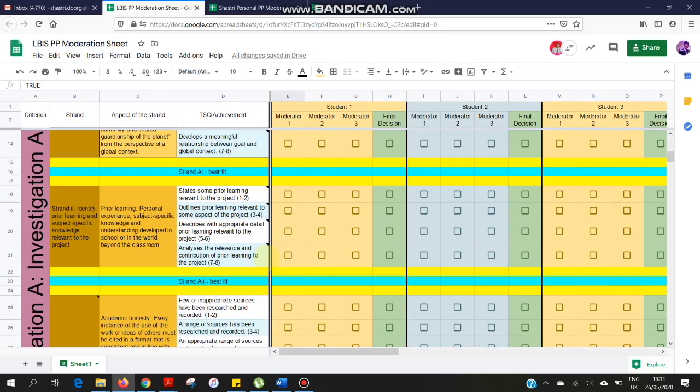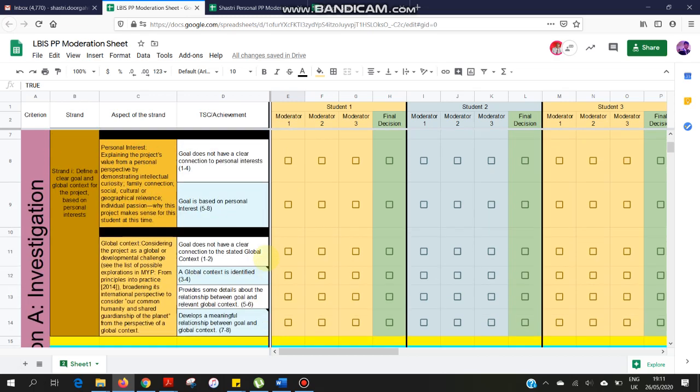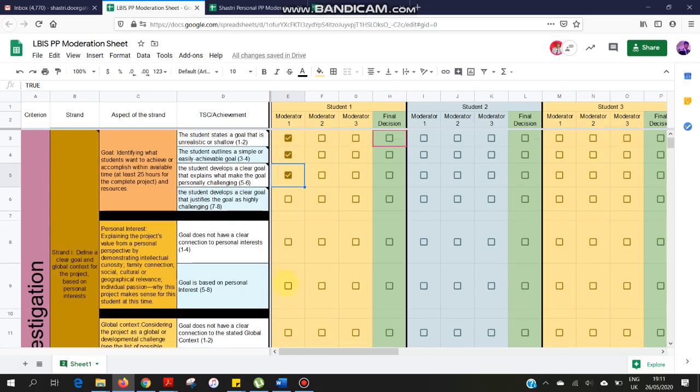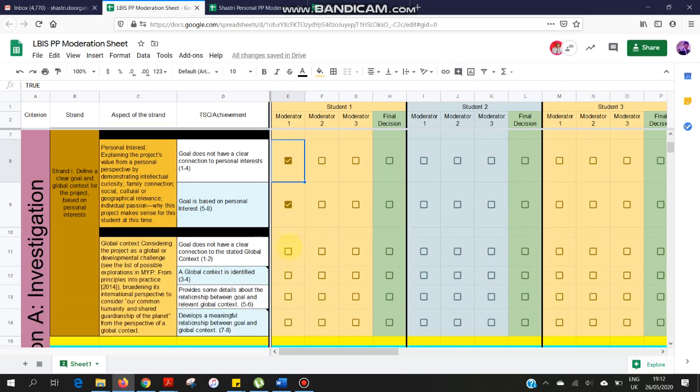As you're marking, you'll find yourself rather scrolling up and down. So if you see the kid has the goal linked with personal interest, check it. If you see that the student has identified the global context, check it. If you think it's providing more details, proceed on. As you read, you hit the check.